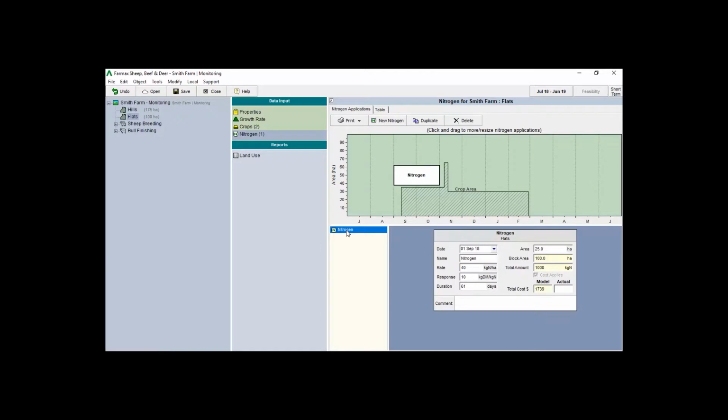If you applied the fertiliser on a different date, click the arrow next to the date and choose a new one. If the area changed, click on the cell next to the area and type the new one. Press Enter.